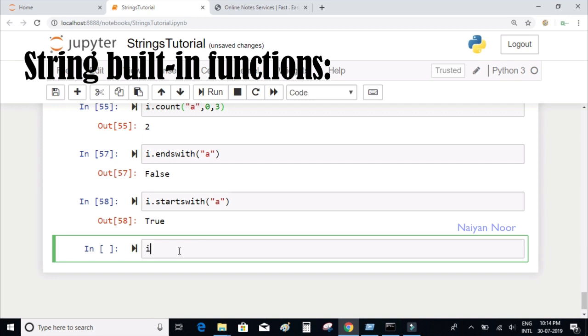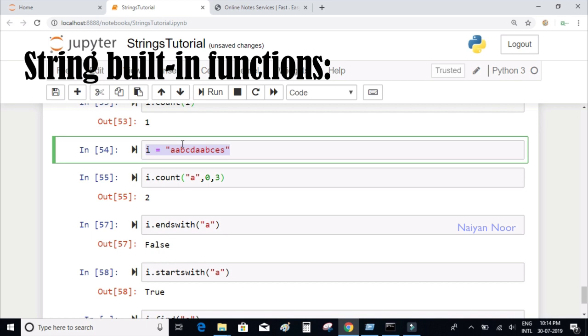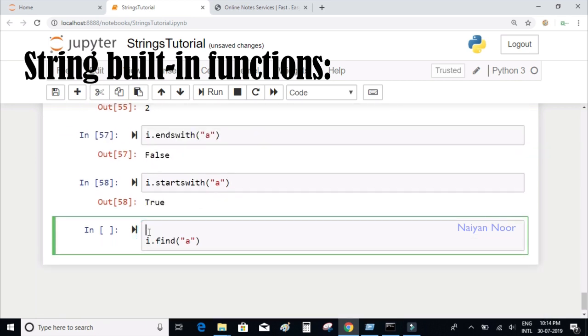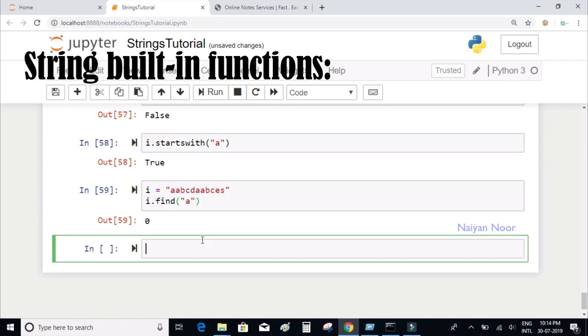So there's something called find, which accepts a string. So if you write I dot find A, it'll basically return the first matching character's index. So A is appearing here, right? The first time it is appearing here. So the index of this is equal to 0. So I dot find will return 0.